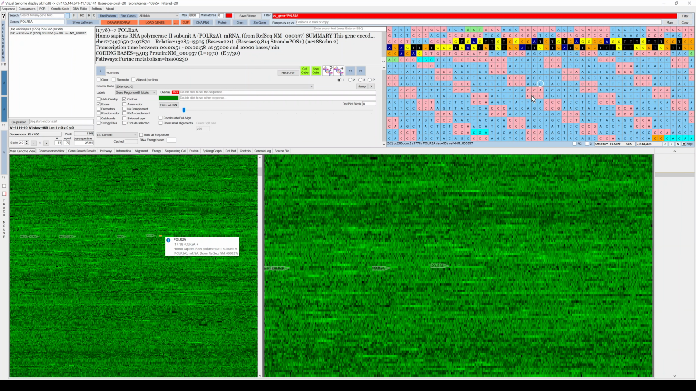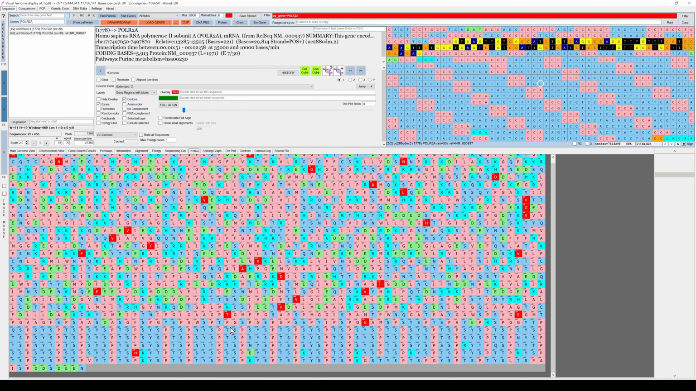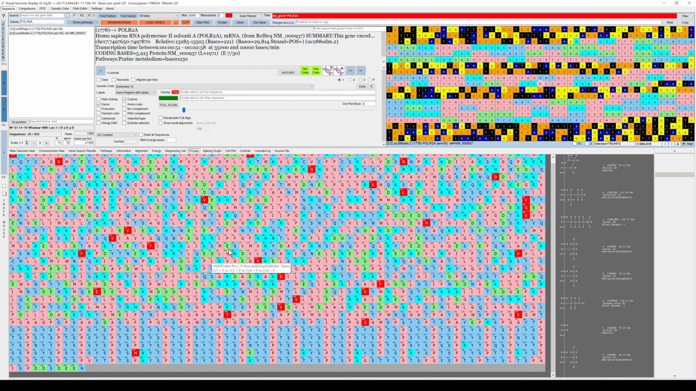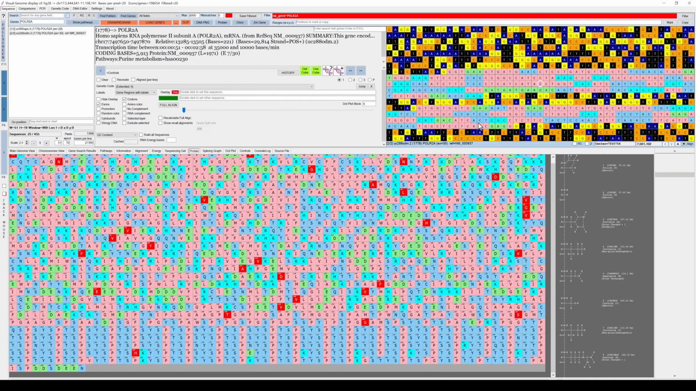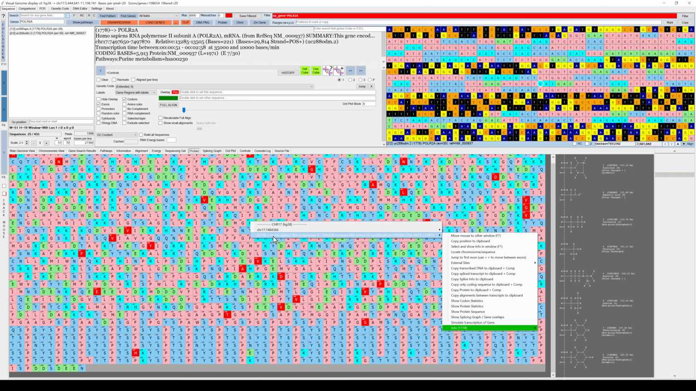It's almost like a crossword puzzle. You can switch back to the protein view. Wherever you click, either on the zoom DNA view or on the protein view, when you right click, you get the same menu, which gives you the same options.